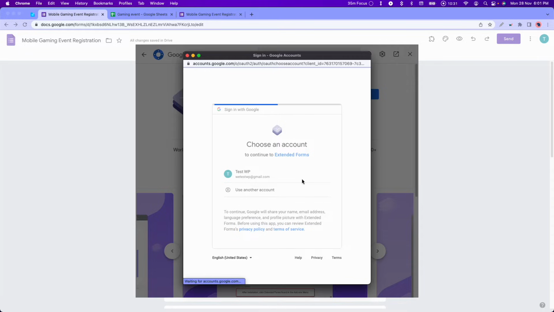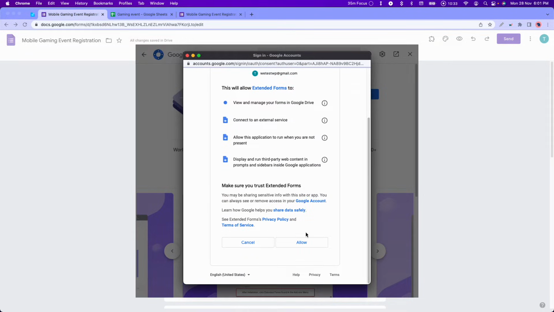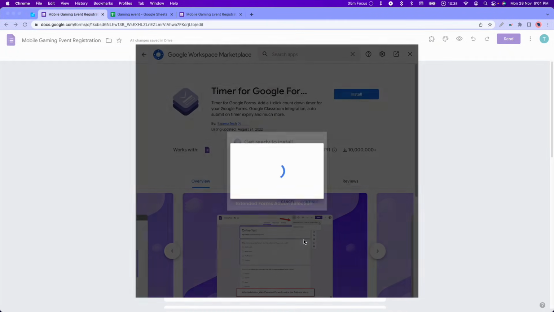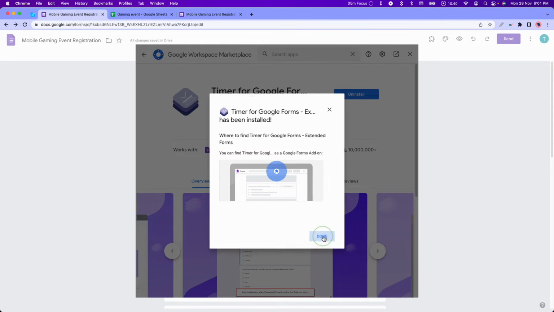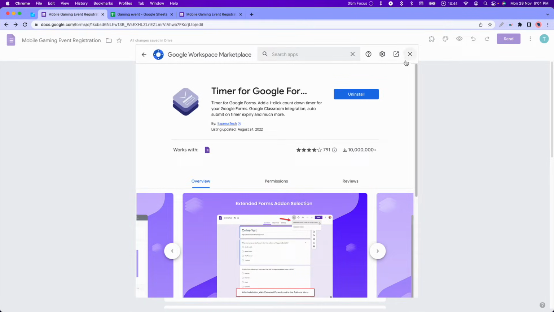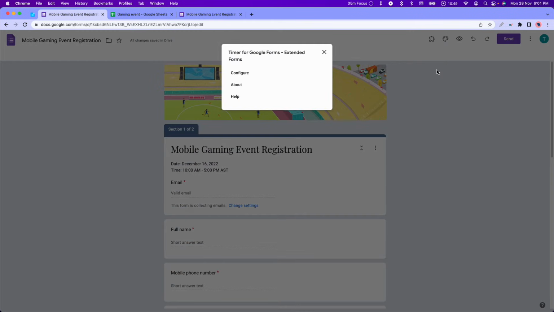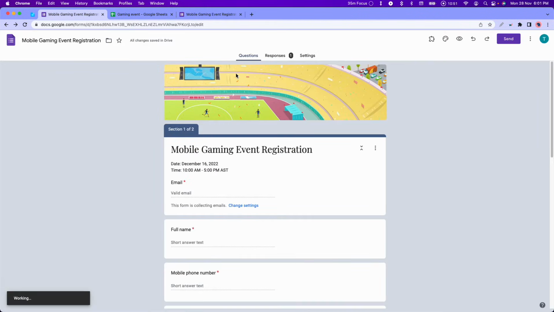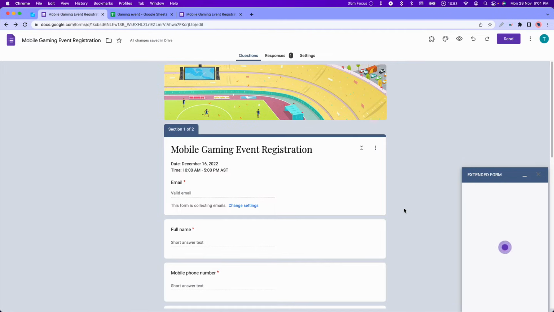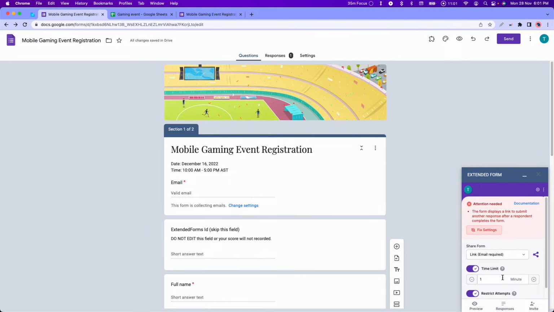Select a Google account. Allow. And done. Once you're finished, click on the X. Go to add-ons. Then timer for Google Forms. Configure. And you'll see a pop-up at the bottom on the right. You just want to wait for it to finish and turn it on. So once you do this and it has loaded, you'll see a message saying attention needed. You just need to click on the fix settings button.